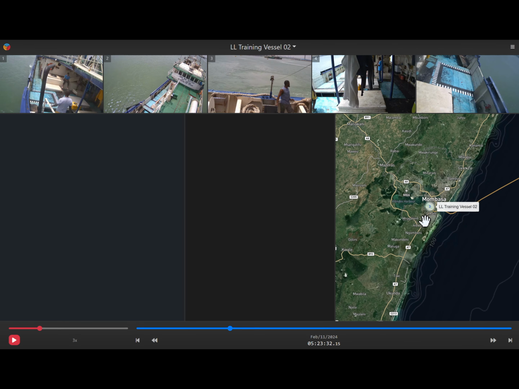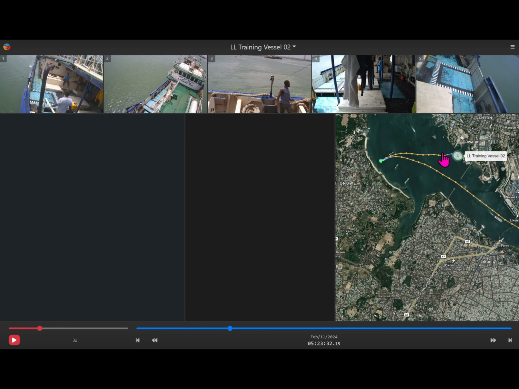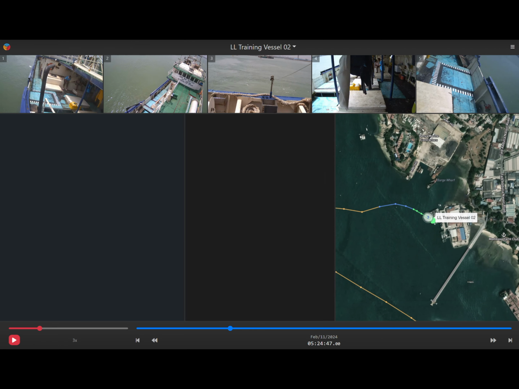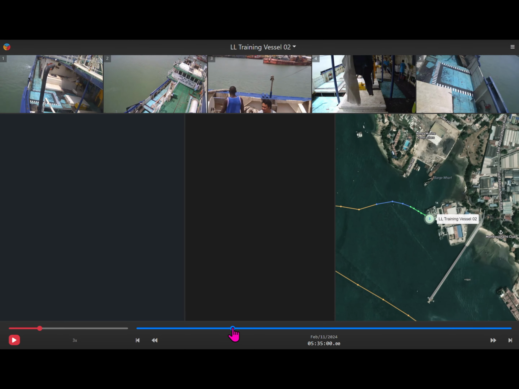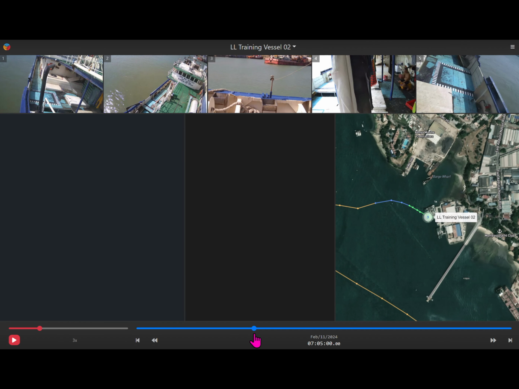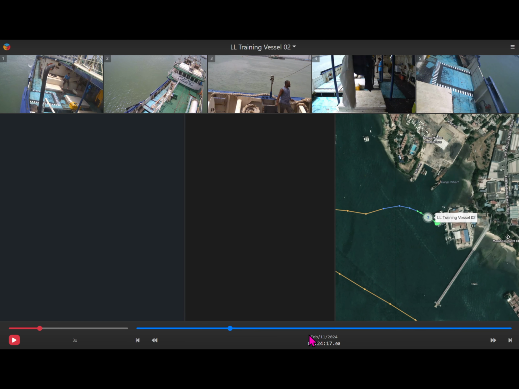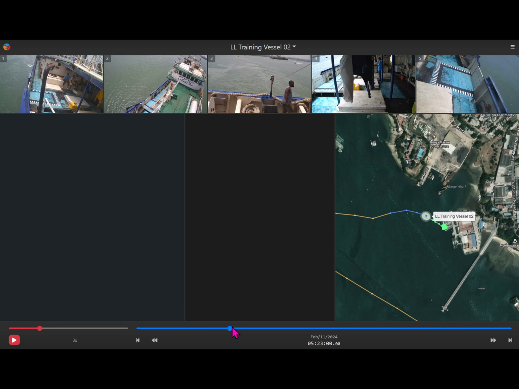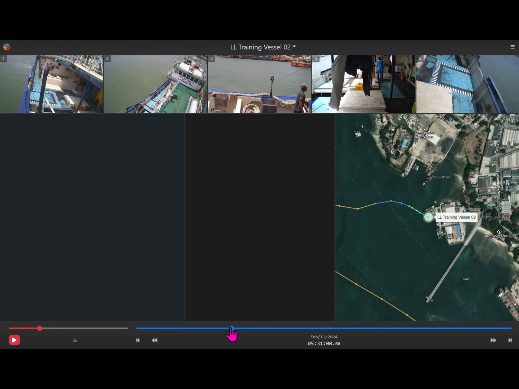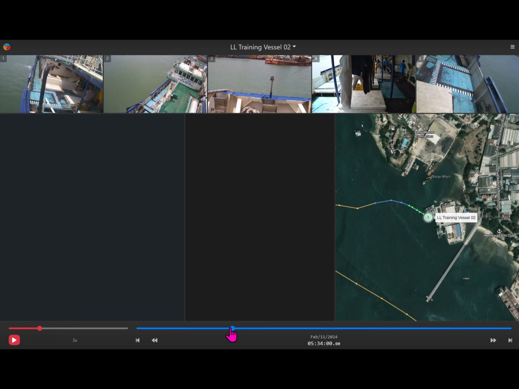So now we can use our mouse wheel and the vessel's track to fine-tune where we're going to set the endpoint. So now I'll use the blue slider bar down at the bottom and verify that they've arrived. Let's use our track to see this final approach. Oh, looks like they threw lines and tied up.